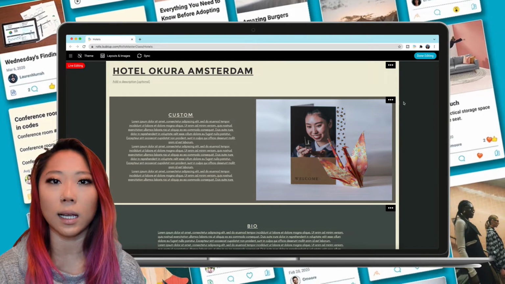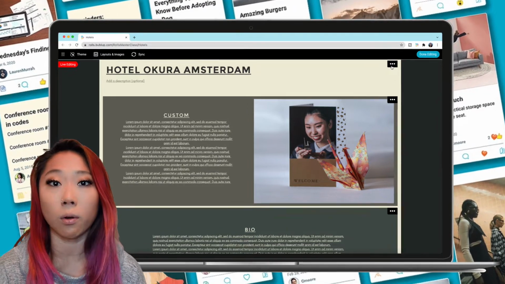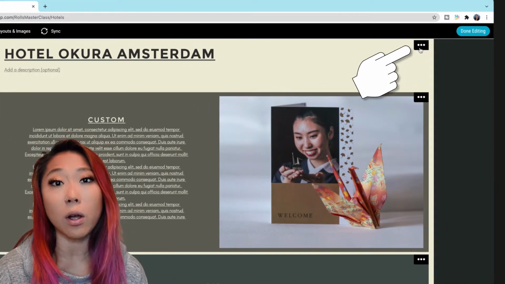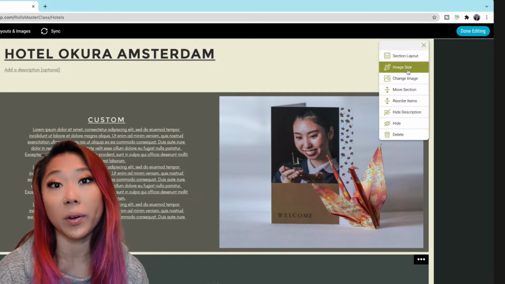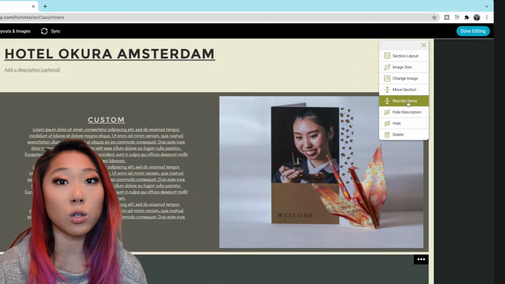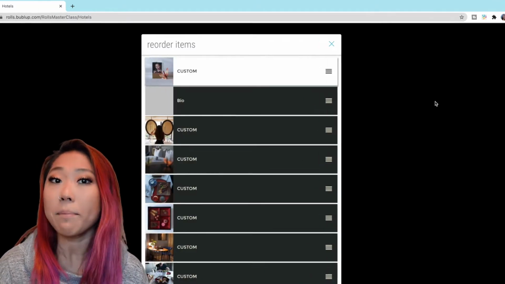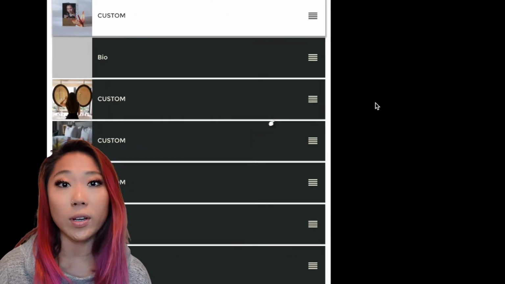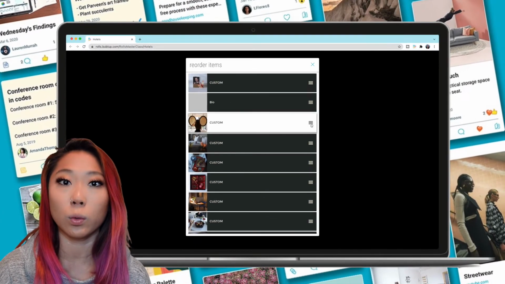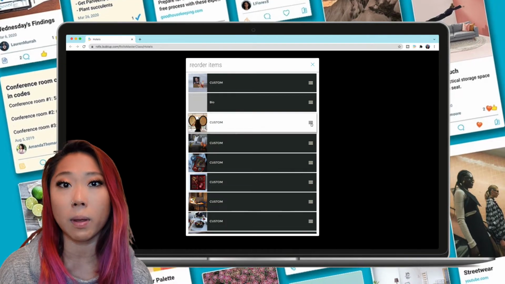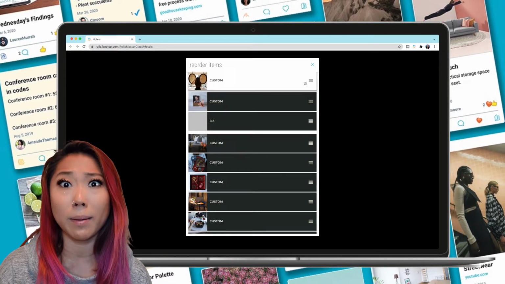Let's go to a section or specific item in your role that you want to customize. Click on the three-dot menu, find Reorder Item. A window will pop up, and to the right of each item will be a hamburger button. So you'll hold down the button and then drag it to whichever position you want it to end up in. And that's pretty much it.